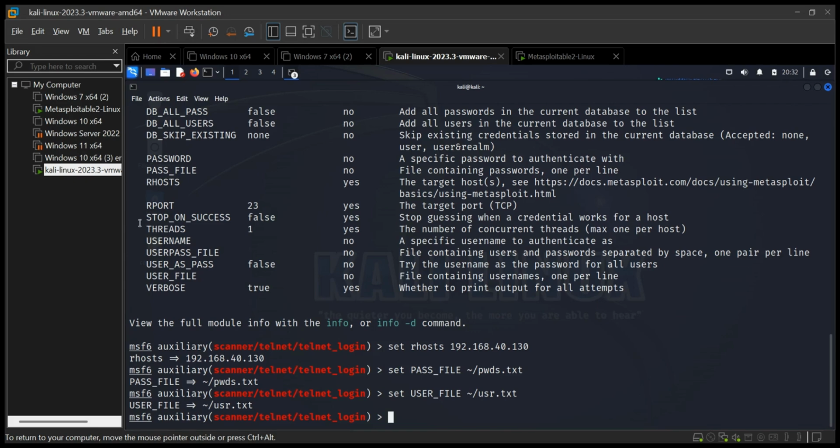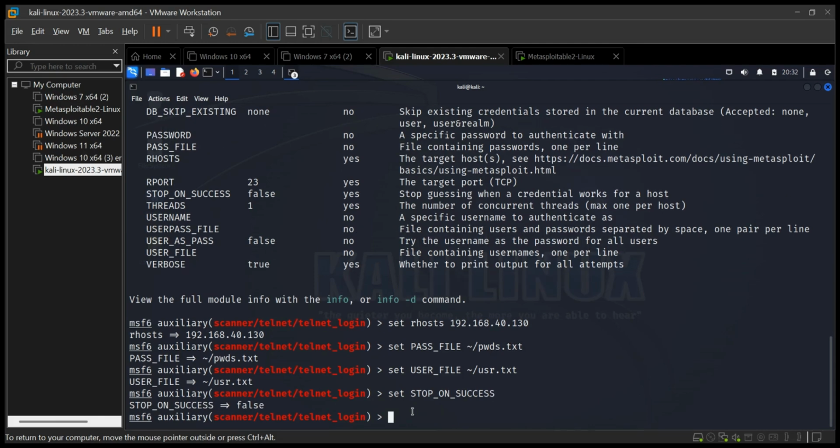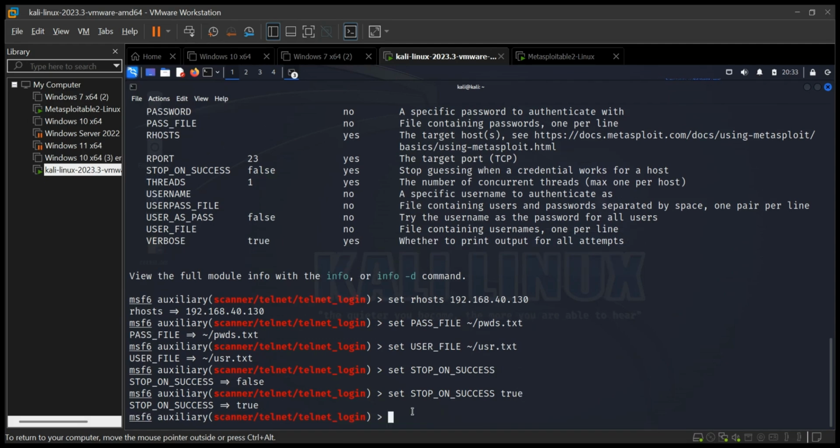Now the next thing we want to set is stop on success. Here it is false. I am going to set it to true. So I will say set STOP_ON_SUCCESS to true, like this, and I hit enter. And then now you can say show options to see if you have filled every piece of information which is needed for this exploit. Show me options.